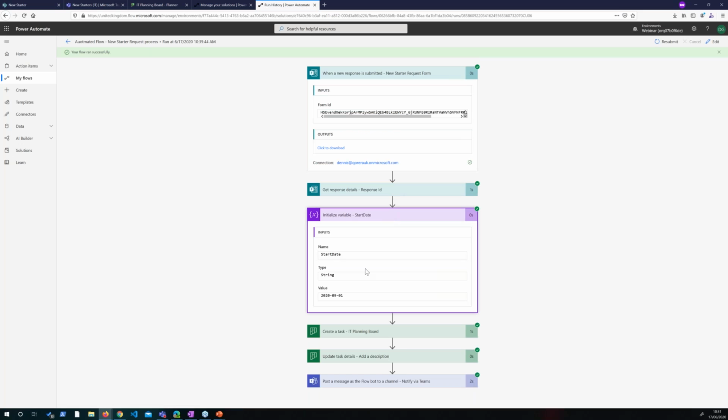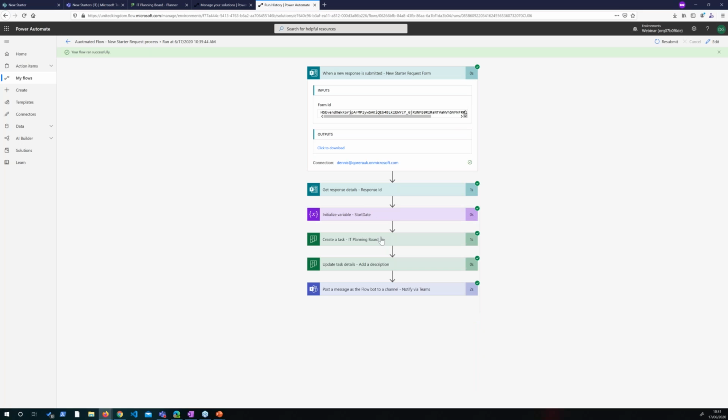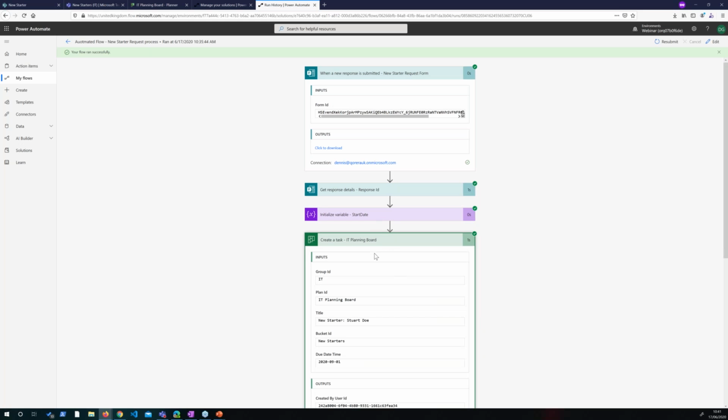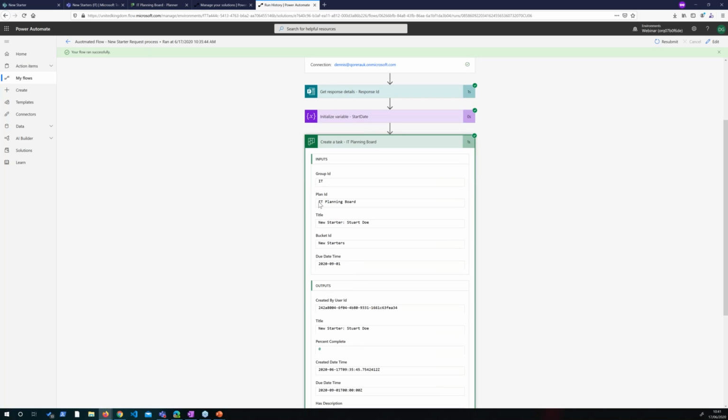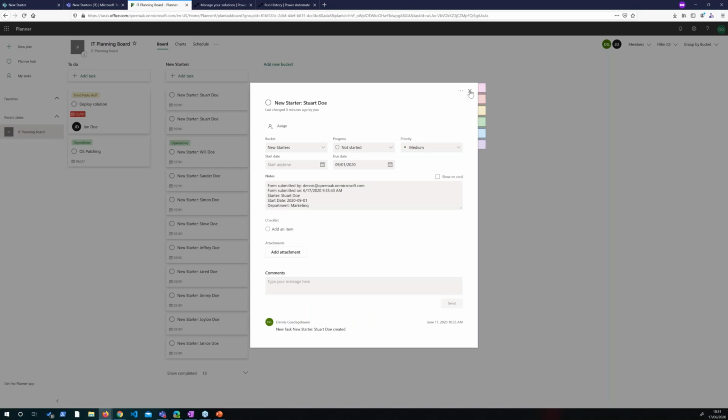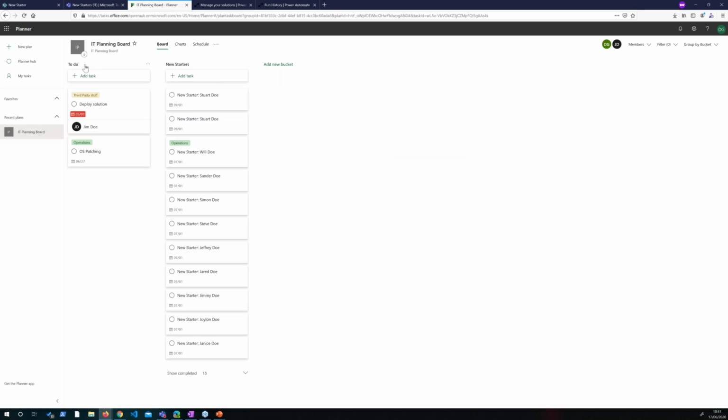After that, I'm setting a variable. I will explain later why this could be useful. And then you can see the creation of the task. So in this case, I'm creating a task on a plan which is called IT Planning Board, and I'm setting it in a bucket. So in this case, we have different buckets. So you can have a to-do bucket on your planning board, but you can also have a new starters bucket, but you can also create your own custom buckets. So in this case, I'm creating these tasks in this bucket.